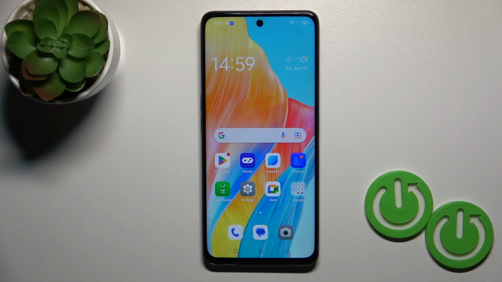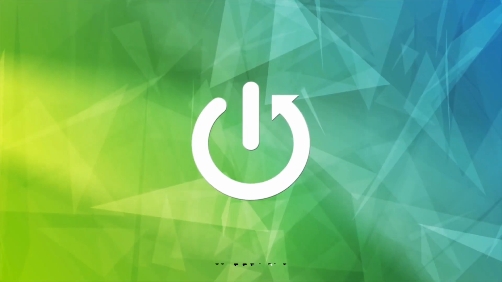Hi, today I'm with my Oppo A98 and I'll show you how to add or remove home screen widgets on this device.